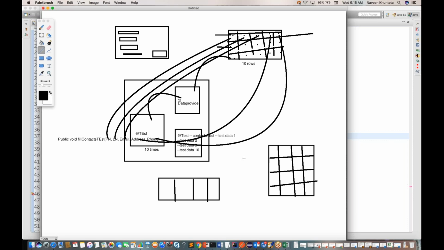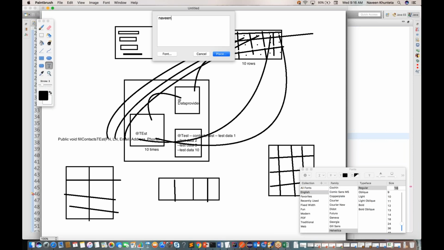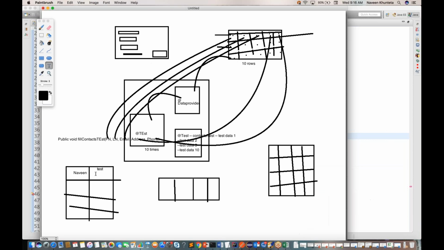Let's see, this is again a two dimension object array, only for username and password. So in our case, it will be like this. The first username, let's say, is Naveen. Naveen will be stored over here in the two dimension object array, and the value will be test. So this is representing columns, and this is representing rows.